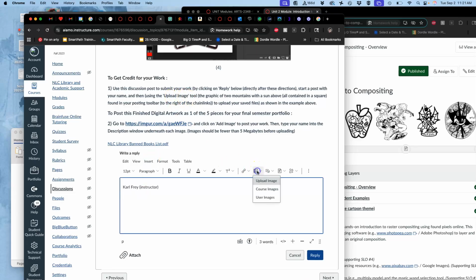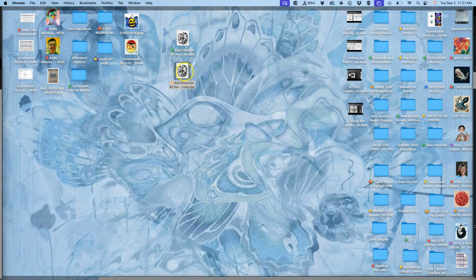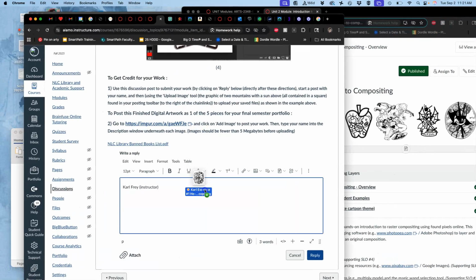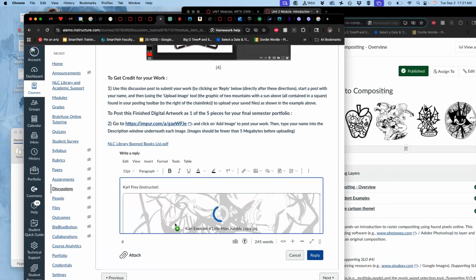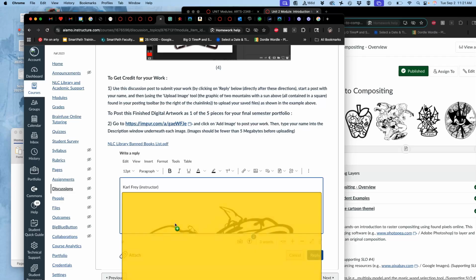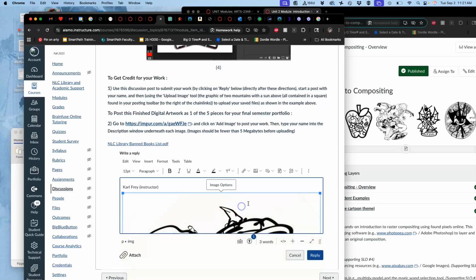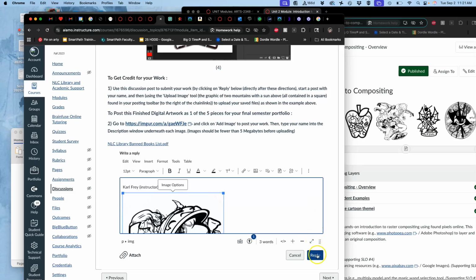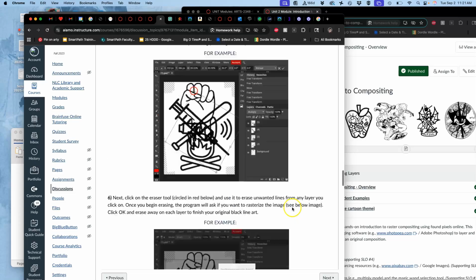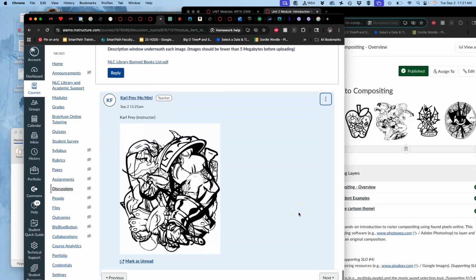I can use the image uploader here, or I can just, on a Mac, drag and drop the JPEG right into the Canvas window. Now it's going to be really big, because this is made for print resolution. So once it comes in, click on it, and then shrink it just a little bit so it's about half the screen. And that's plenty. Then you hit Reply. And now I have submitted this assignment, right?